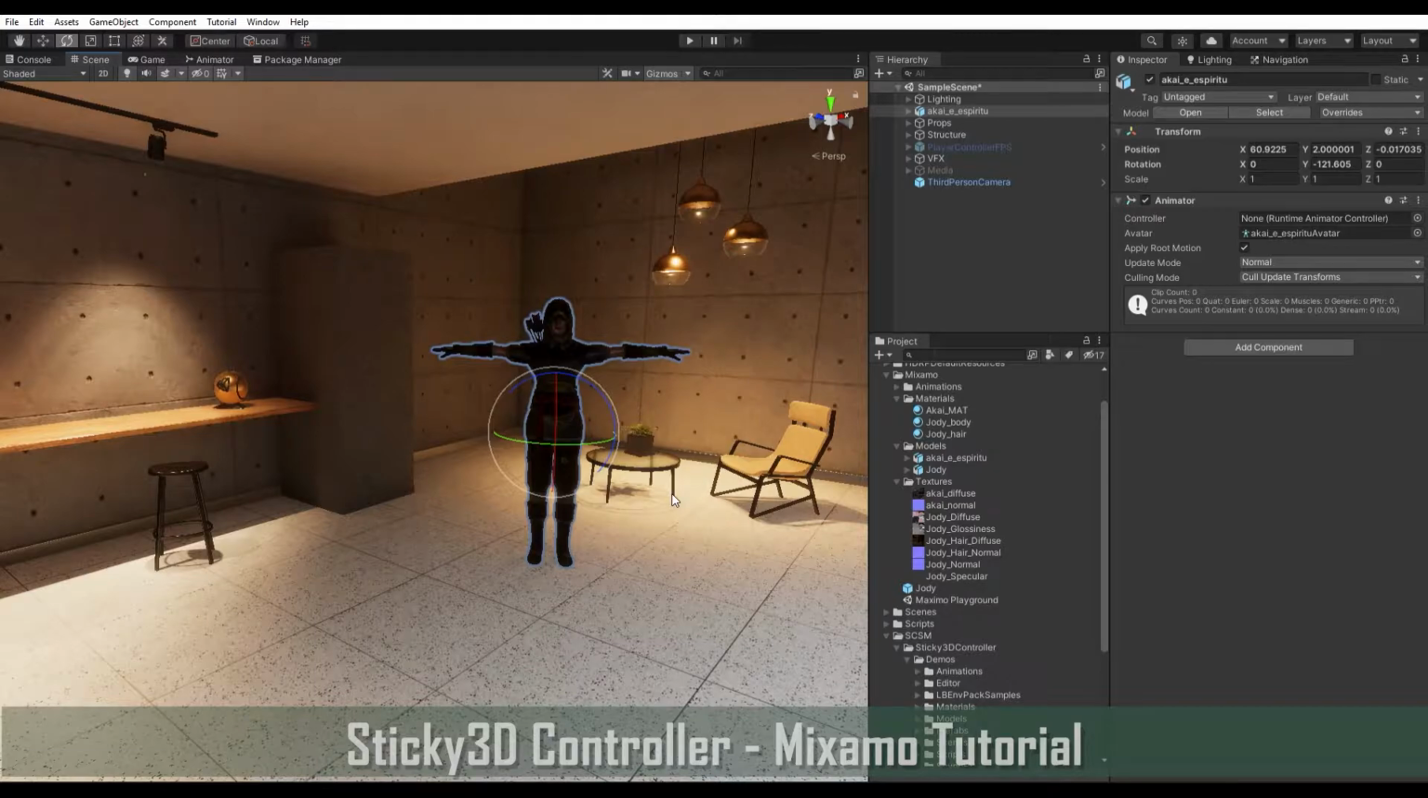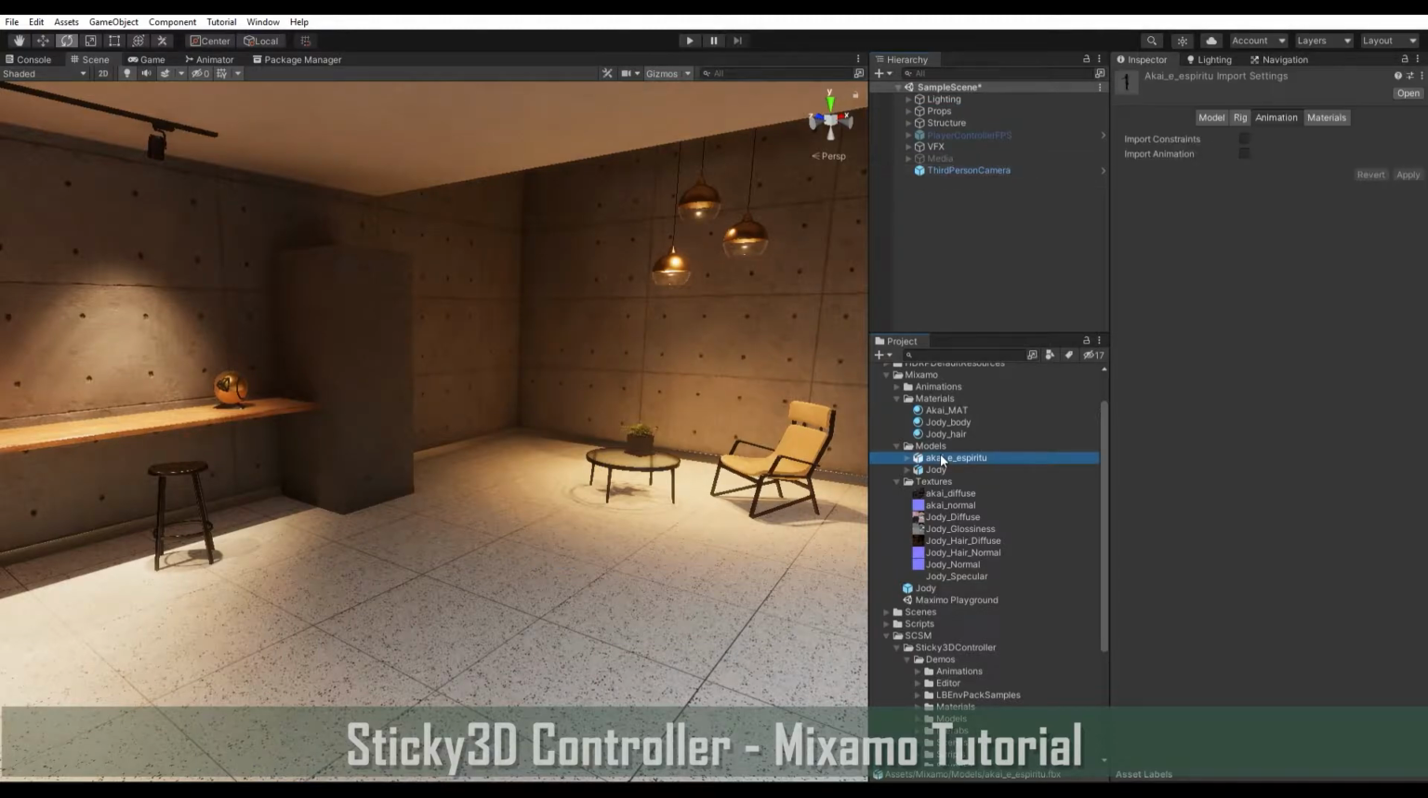Now we have to set up our model to work with Sticky3D. And you can do that by watching the Add Your Model tutorial, also available for Sticky3D Controller. Now I've already done that with another model called Jody that I downloaded earlier, so we're going to use that as a base. So let's just delete that one out of the scene for a moment. So I'm going to add my Jody prefab that I've created earlier.